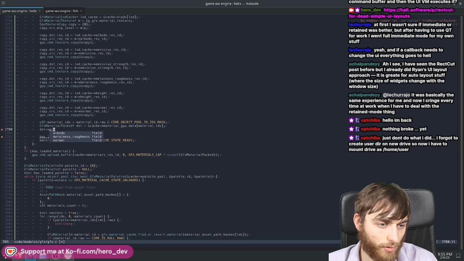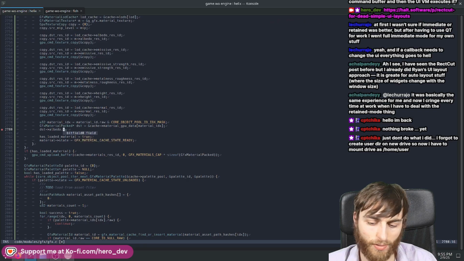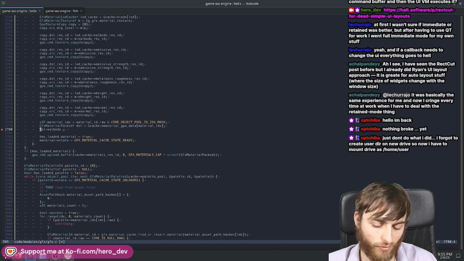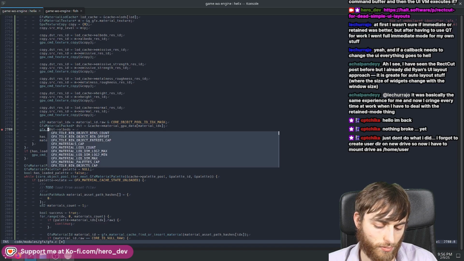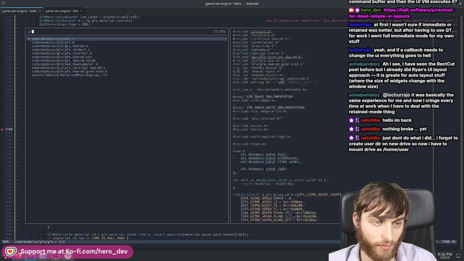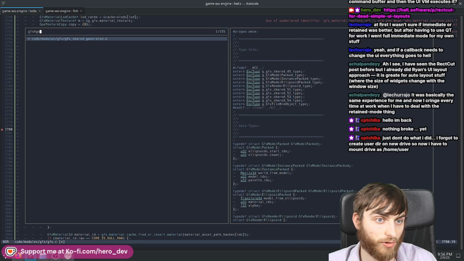Okay, so albedo will be... So this is like a packed thing. So this is code generated. There'll be a way to store it. I just got to figure it out. So it's graphics, material, texture ref. I've got to find it. It's in the shared generated.